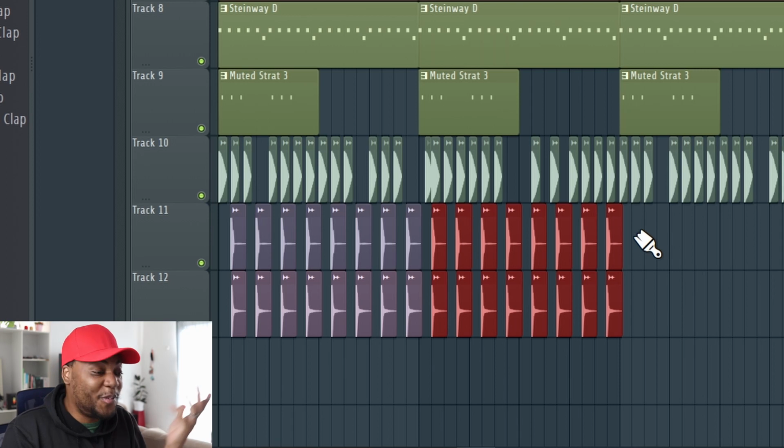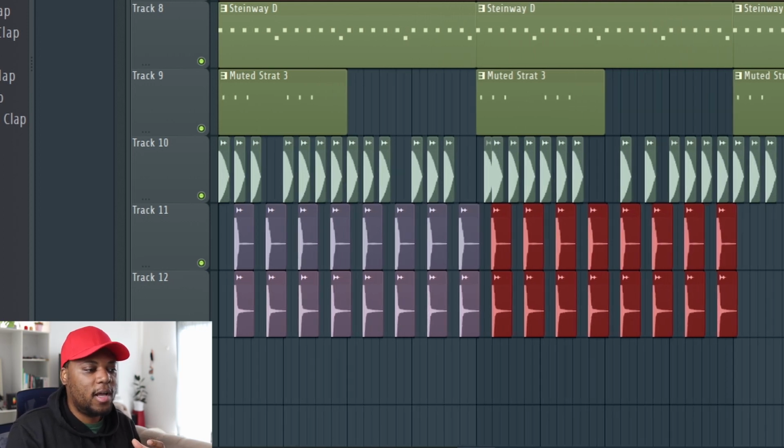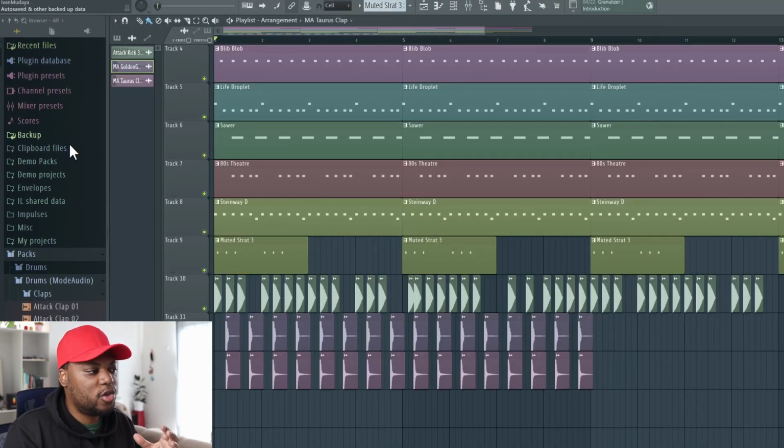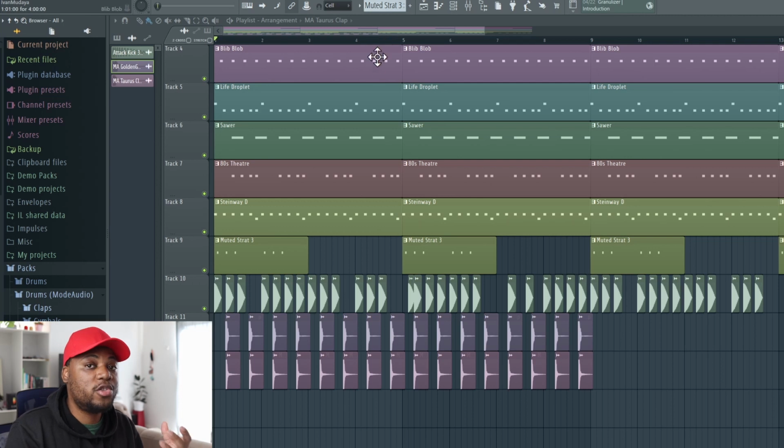Yo, this is sounding super dope already. This pushes you to make a different groove of claps. And if you even want to maybe take out certain claps at certain points, you can do that using this trick.